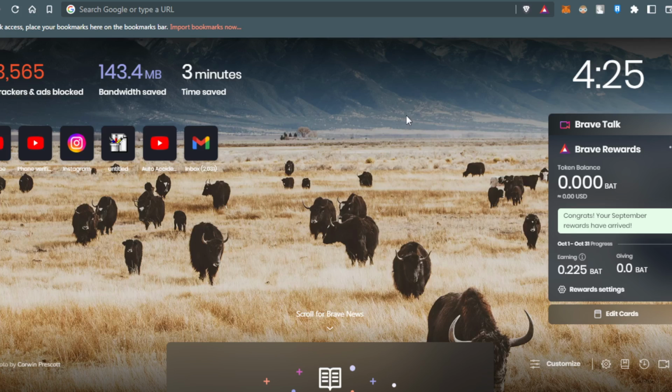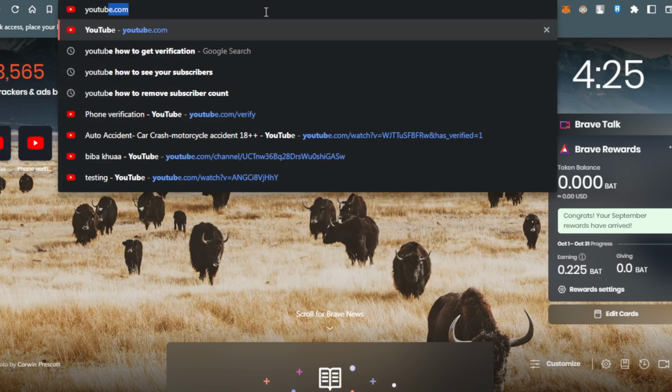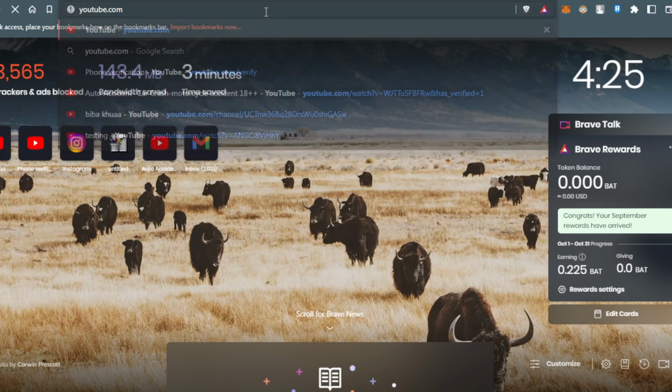So all you need to do first is open any browser you will be using. For me, I'm using Brave. You could be using another browser, of course, it should be working. Then go to the URL bar, type youtube.com and hit the enter button.